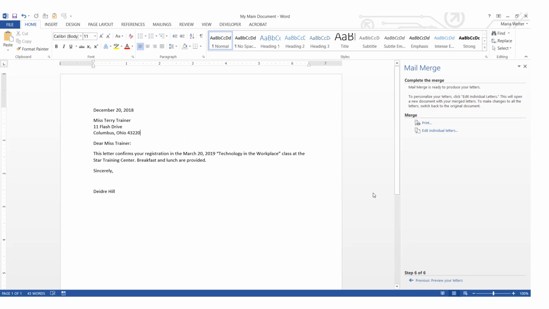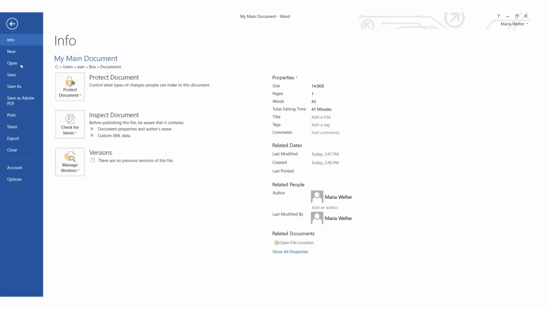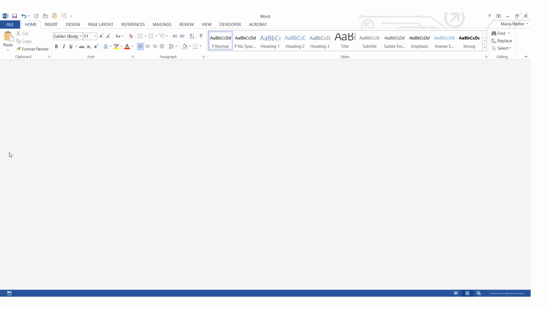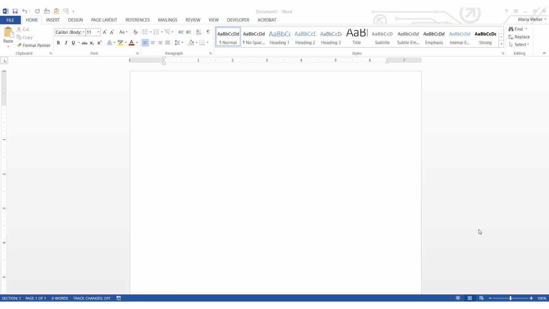We are finished with this merge, so let's close this document. Click on the File tab and then click Close. You can also use the Mail Merge Wizard to create mailing labels using the contact list from Excel. The information you learn to create a merged letter will be helpful when you create merged labels.